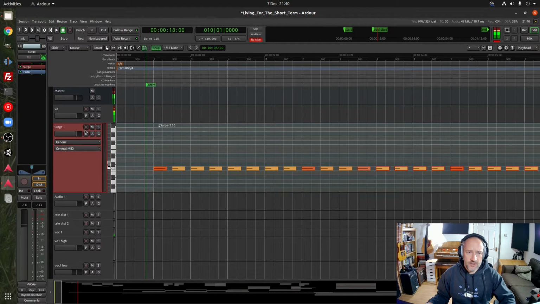I armed the track to record by pressing that little button. And actually what I did here was I just drew the notes on. So I would use this pencil tool here and I would literally just draw notes onto the MIDI track. It's as simple as that.